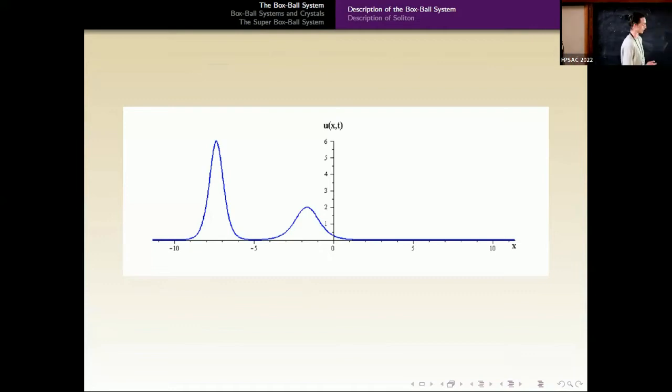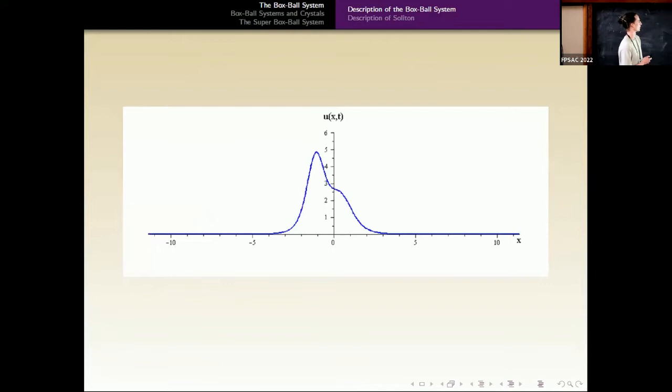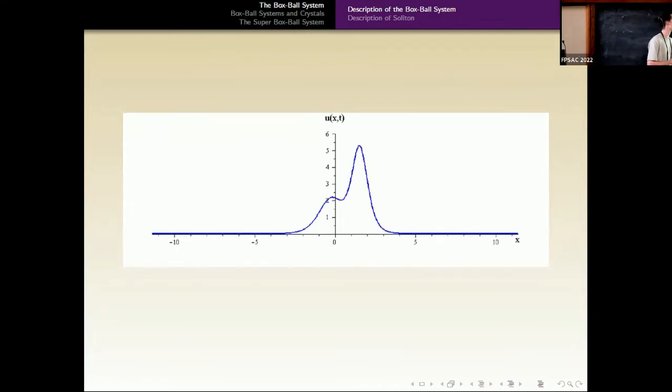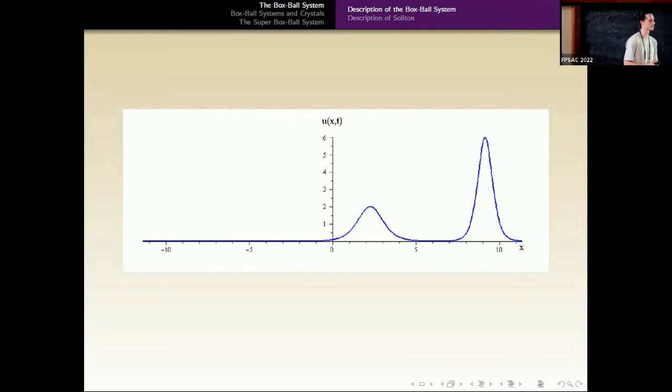So we'll see as the time evolution of this system occurs, they'll go through a collision period and they separate out and continue to propagate. The important properties we're looking at here are the fact that they are stable under collision and that they move with speed proportional to their amplitude.